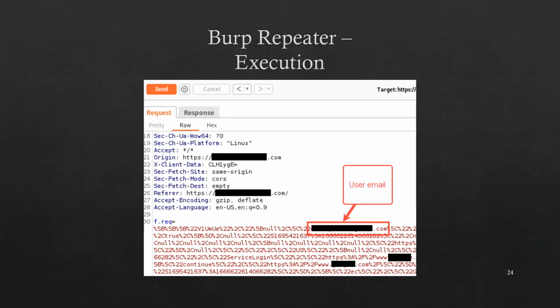And this example was so long of a request body, I had to really trim it down. But what we're looking for here is that user email value, right? Which I've redacted out there and placed it right there.